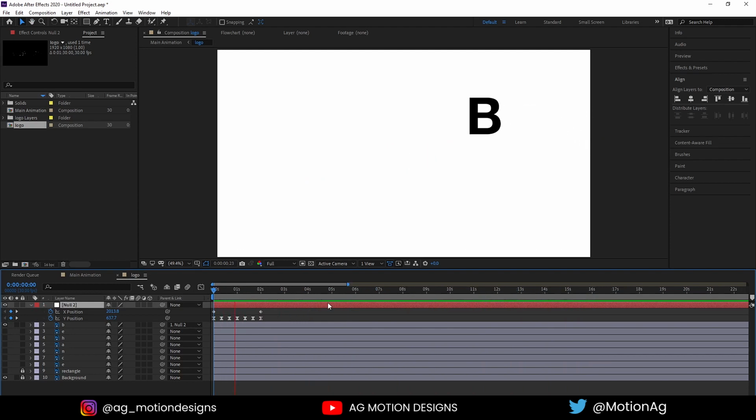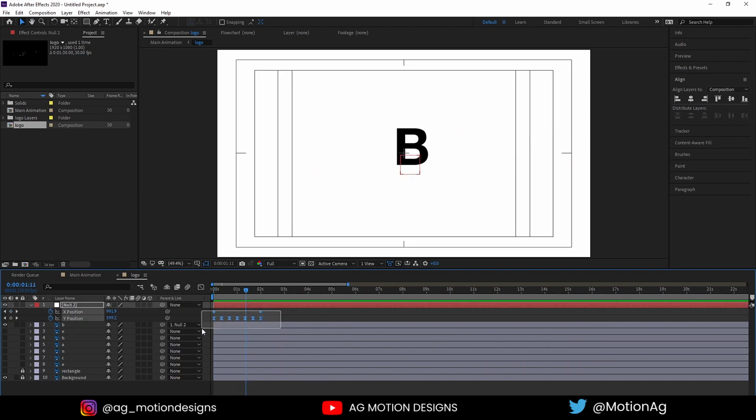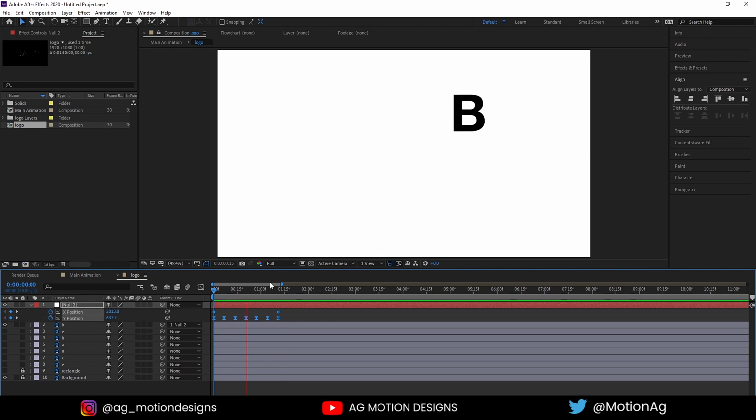Now this animation looks very slow, so I'll select this null's keyframes, press and hold Alt, and drag this over here. Yep, this looks good to me.